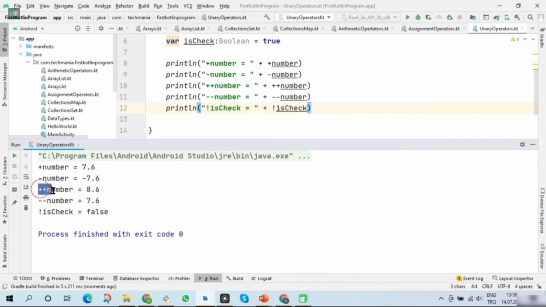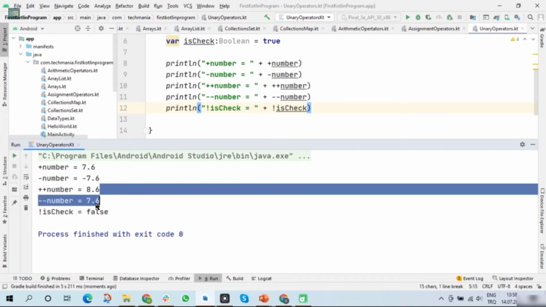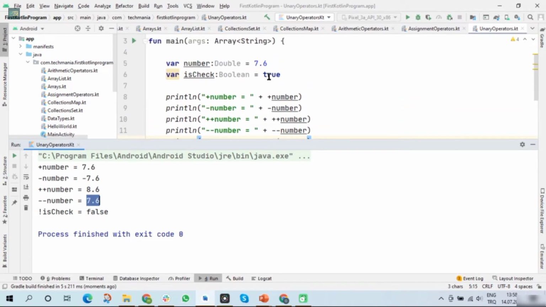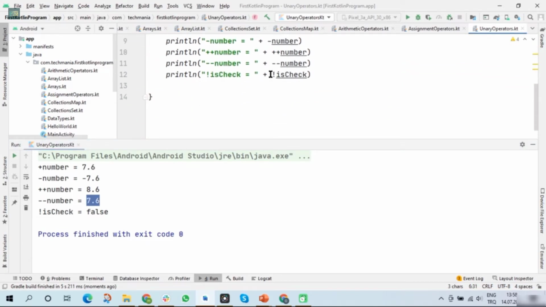Plus plus number equals 8.6, so it has incremented the value by 1. Minus minus number equals 7.6, it decrements the value by 1. Not isCheck equals false. So the first value of isCheck was true, remember? So this inverts the value of a Boolean.